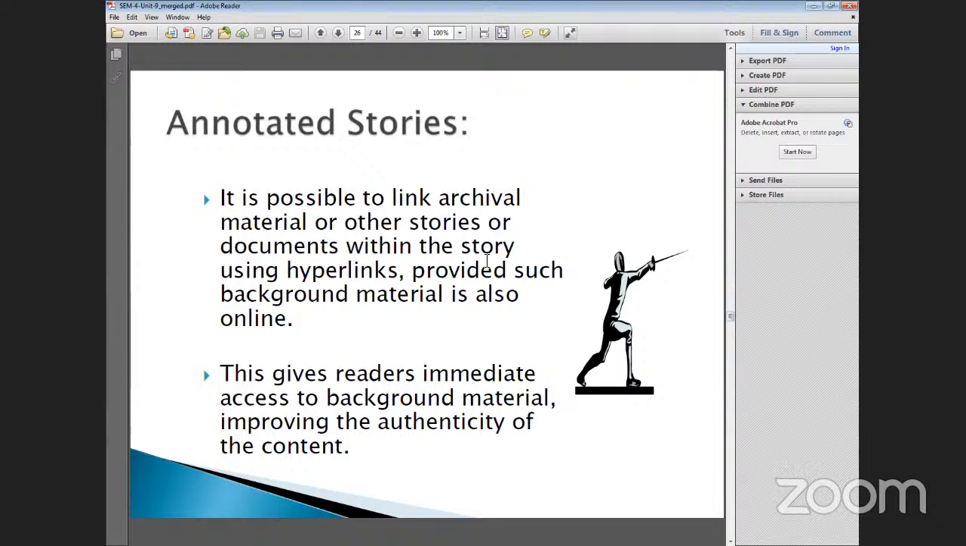And web journalism gives the readers immediate access to background material, improving the authenticity of the content. For example, if a news story comes in the newspaper, for the background of that story we need to go to the library, or roll back to yesterday's page or the day before's page. But here it is simple. With a mouse click, we will get the background material also.